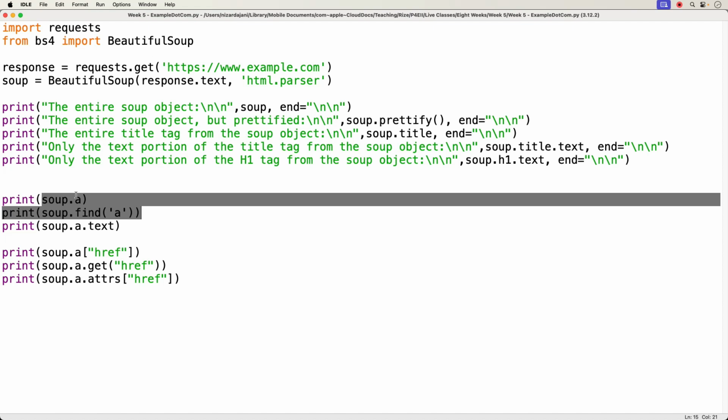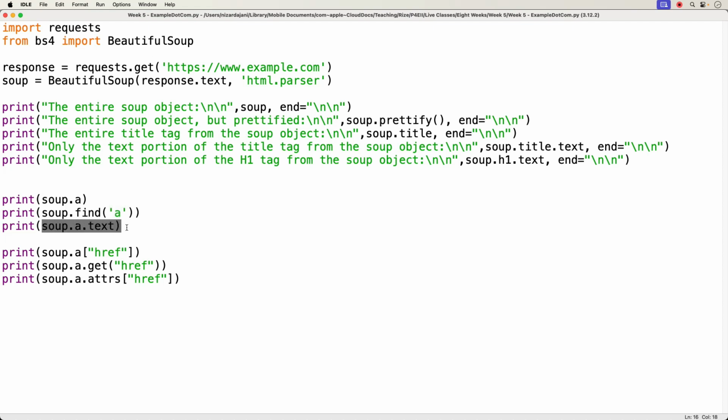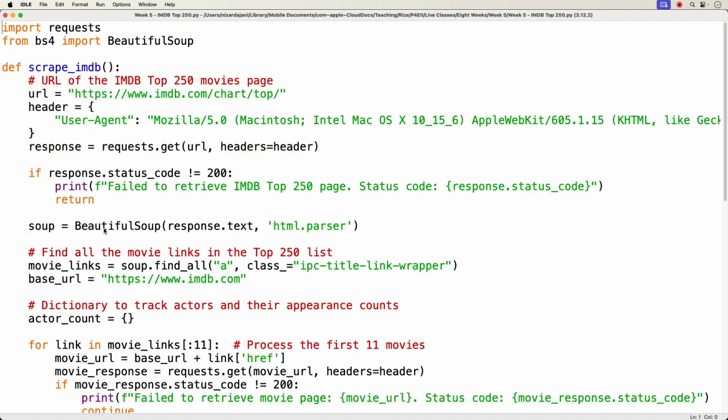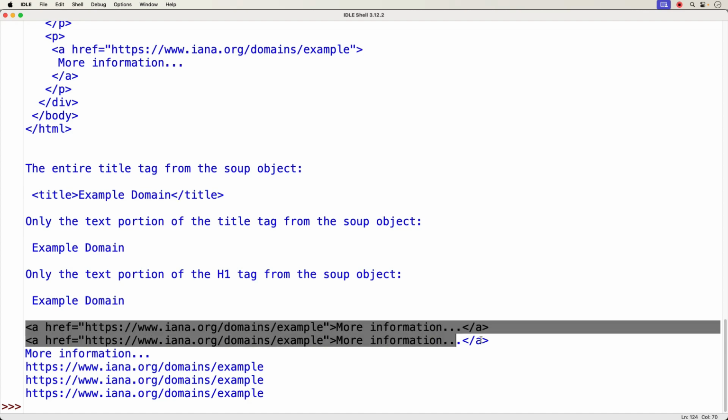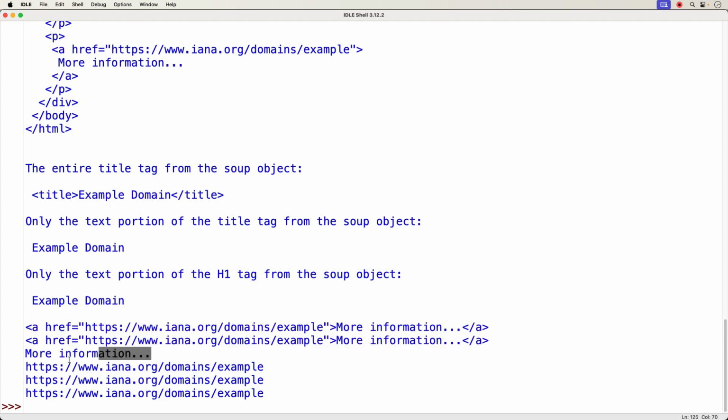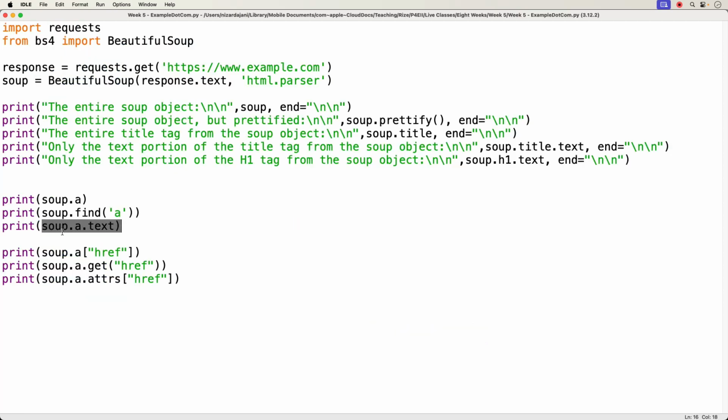Okay, so these first two do exactly the same. I'm going to get the entire a tag with the opening tag and the closing tag, the text in the middle, the attributes if any. But this last one here gives us just the text portion, which is whatever text is between the opening and closing tag. So that's why when we go to the results, these first two are the same, but the last one only gives me the text of the a tag. So the a tag has text, more information, and I was able to extract it using the soup.a.text syntax.